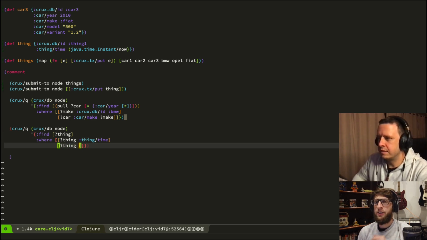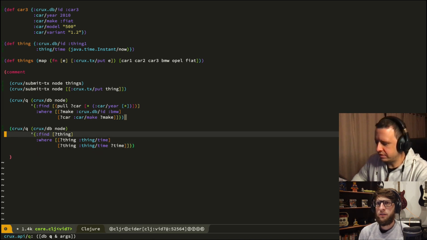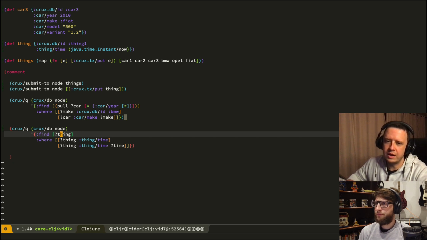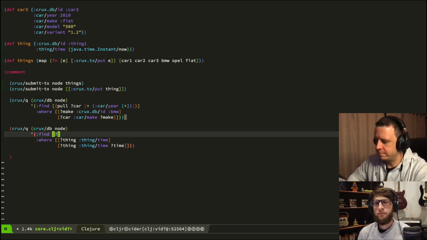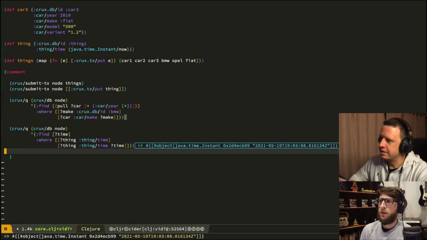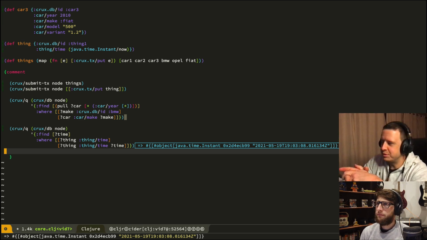Okay, so now you can either use the pull function or you can use it like this. No, I forgot to update. So yeah, you can pull out attributes in the find. You don't have to use pull. I think that's probably useful if you just want values more than maps. So there we go. Wow. So it's already the instant, which is pretty cool.